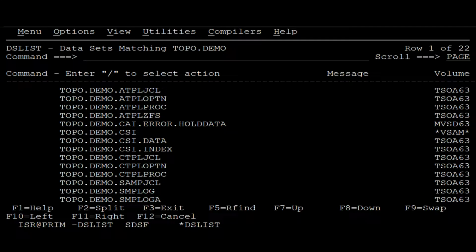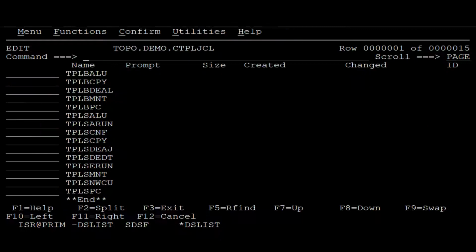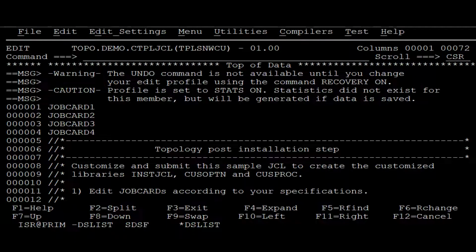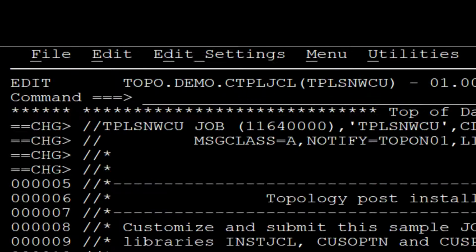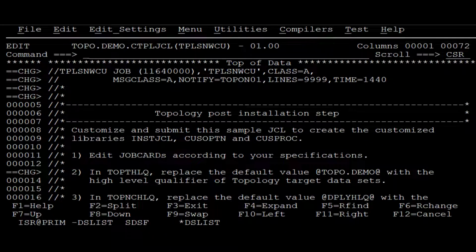First of all, we navigate to the CTPL JCL member. This member was created during the installation. We open the TPLSNWCU job and we apply the TPLS edit macro that we created during the installation. To apply the macro, we enter the macro name in the command line and press enter. In this way, the job is modified in accordance with the macro.